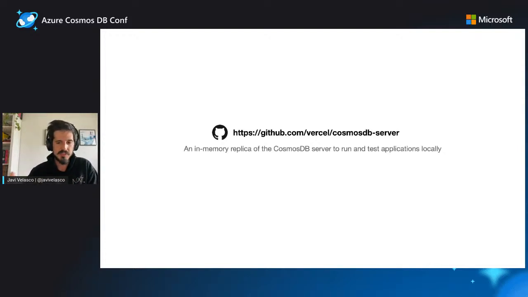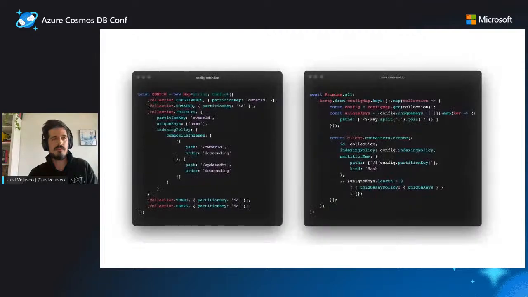Even though those properties, like unique keys and composite indexes, are not really used inside of the wrapper, it becomes very handy to have them around, because you can just have a look at your configuration and have a very high-level view of what the schema looks like, all while respecting the schema-free flexibility of the Cosmos database. So this was an incredibly useful feature for us.